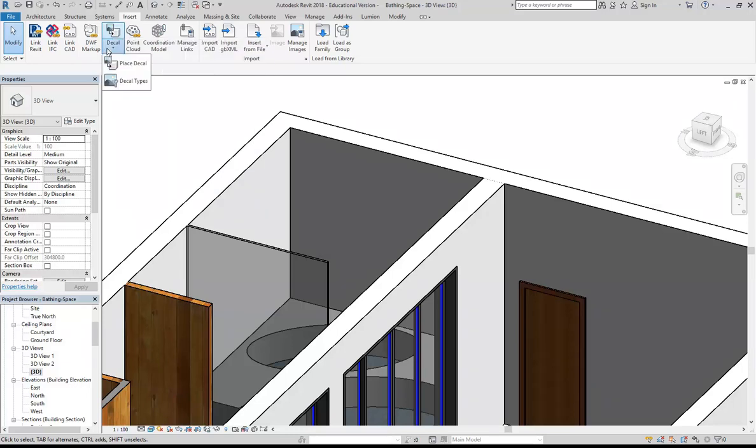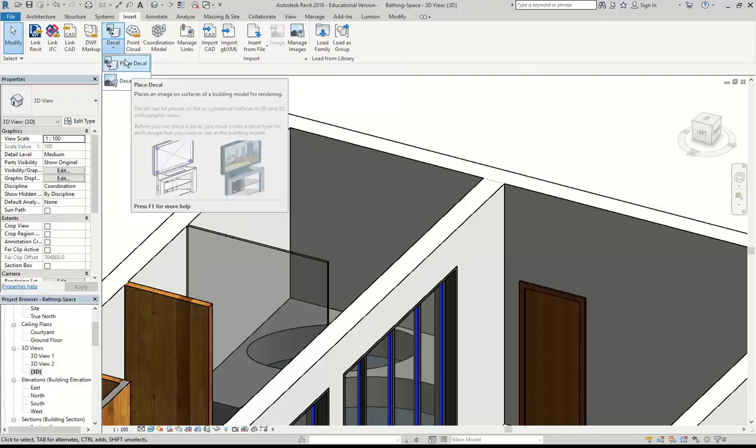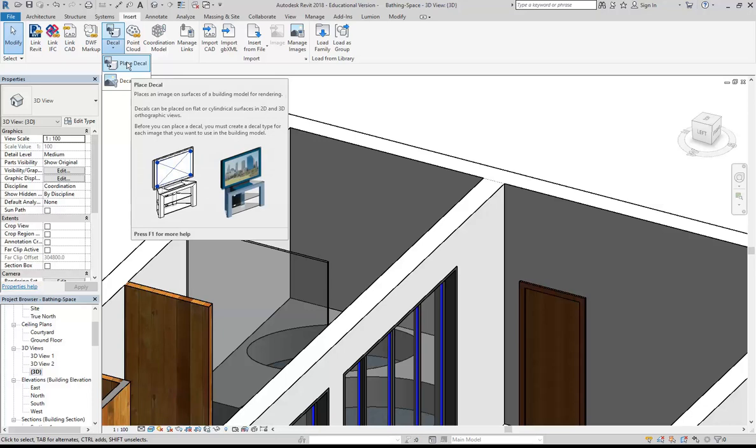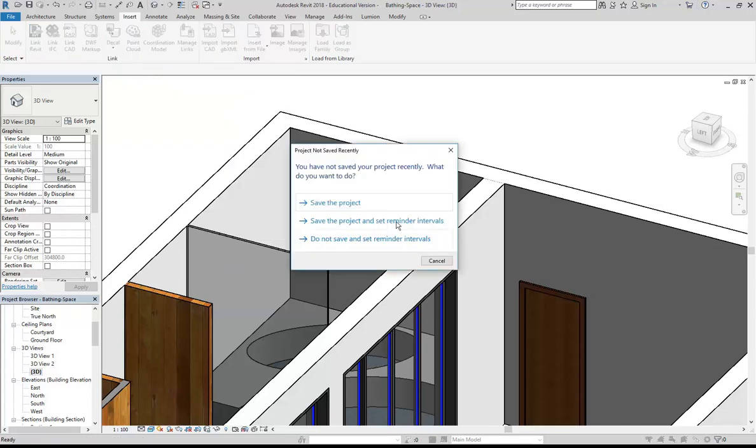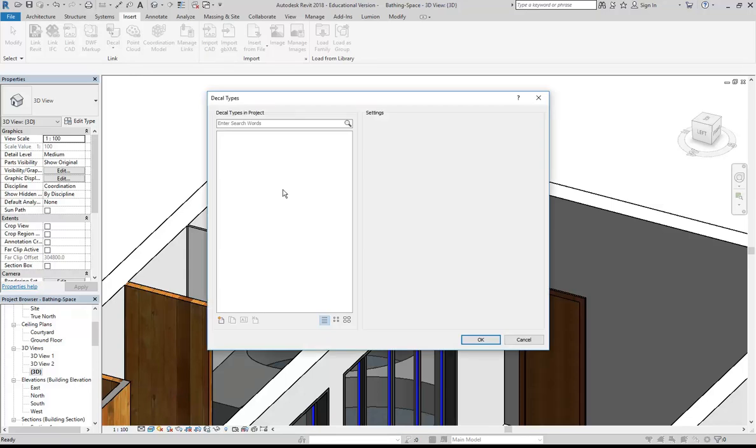And there I'm going to show you, you can click on the down arrow just to see that there's the option Place Decal and Decal Types. You should just use Place Decal at first. So Place Decal, I'll save it. It brings this up. So that tells me there are no decals at the moment. So going down to the bottom left corner, you've got the New button, Create New Decal.